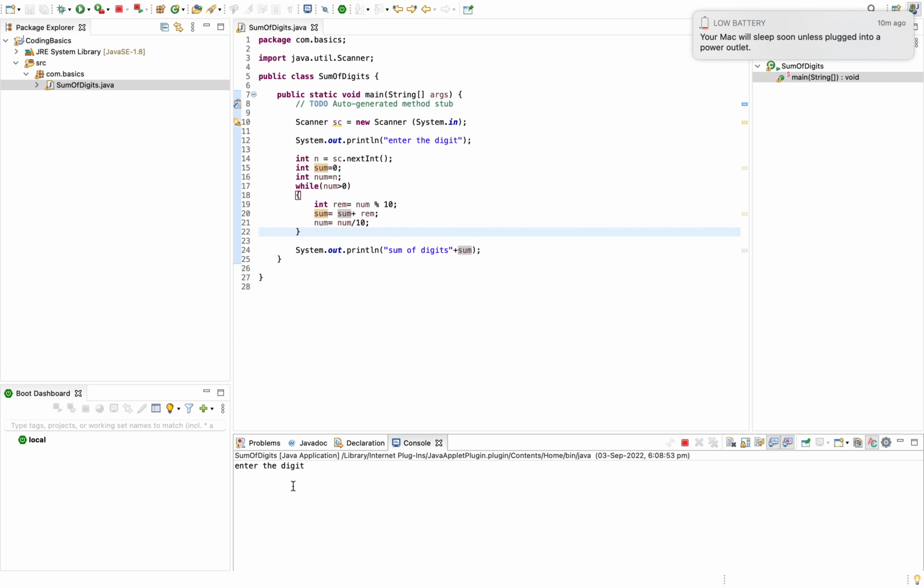Enter the digit. Suppose we are trying with 6 7 8. So 8 plus 7 is 15, and 15 plus 6 will be how much? 21. So this is all about the sum of digits.